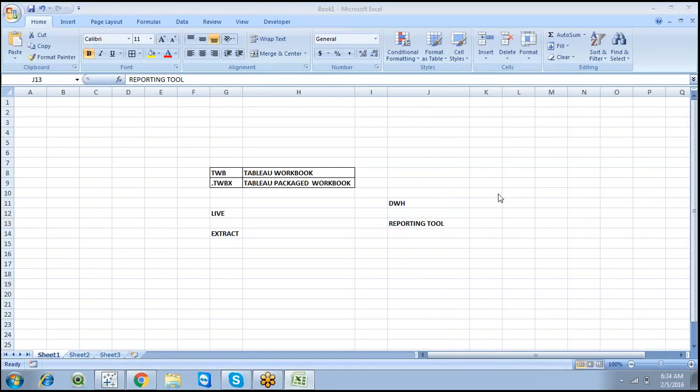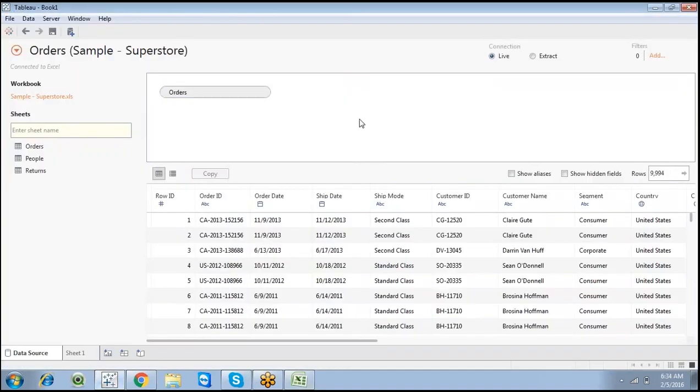Whenever we connect to a particular database or a data warehouse, we establish a connection that is called a live connection. We also have an editor option where we just want to know whether it is a live or an extract. So it's a live connection, connecting directly to the data.